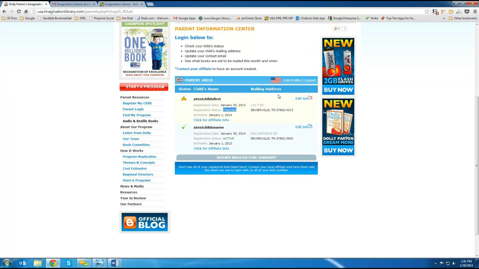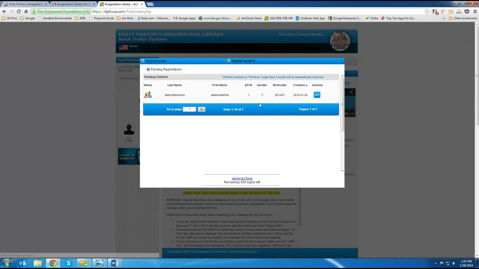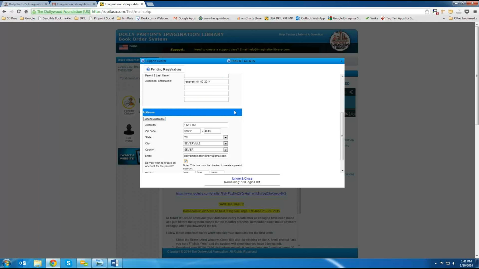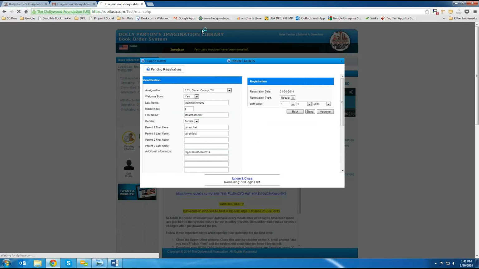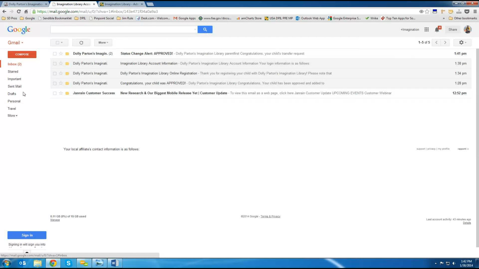Okay. And just so you can see what it looks like before we move on to our last thing, I will head over here to the coordinator account or data clerk account, and you see we have a new urgent alert, and that new urgent alert icon shows you that parents have edited this child. And so you're going to click on the edit. You're going to check the edit that was made, just like you did before. Use that address and then approve.